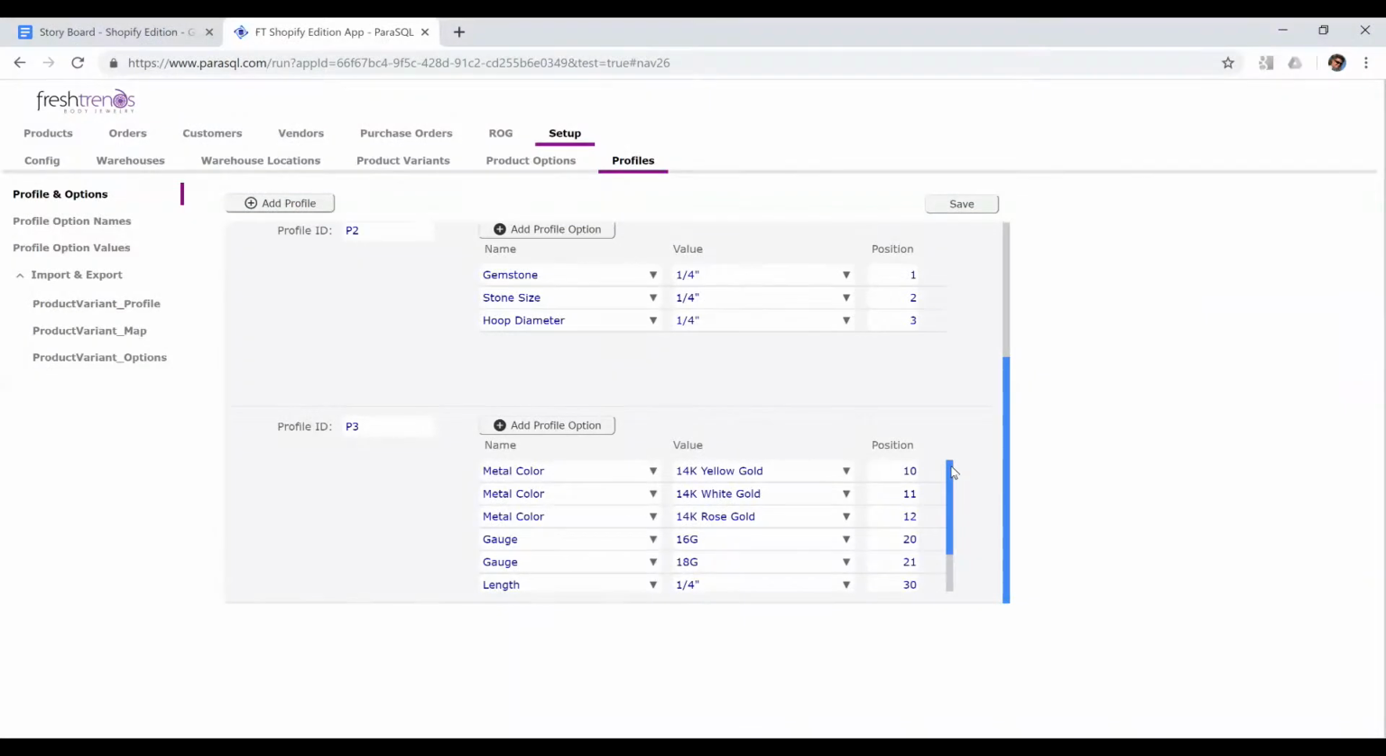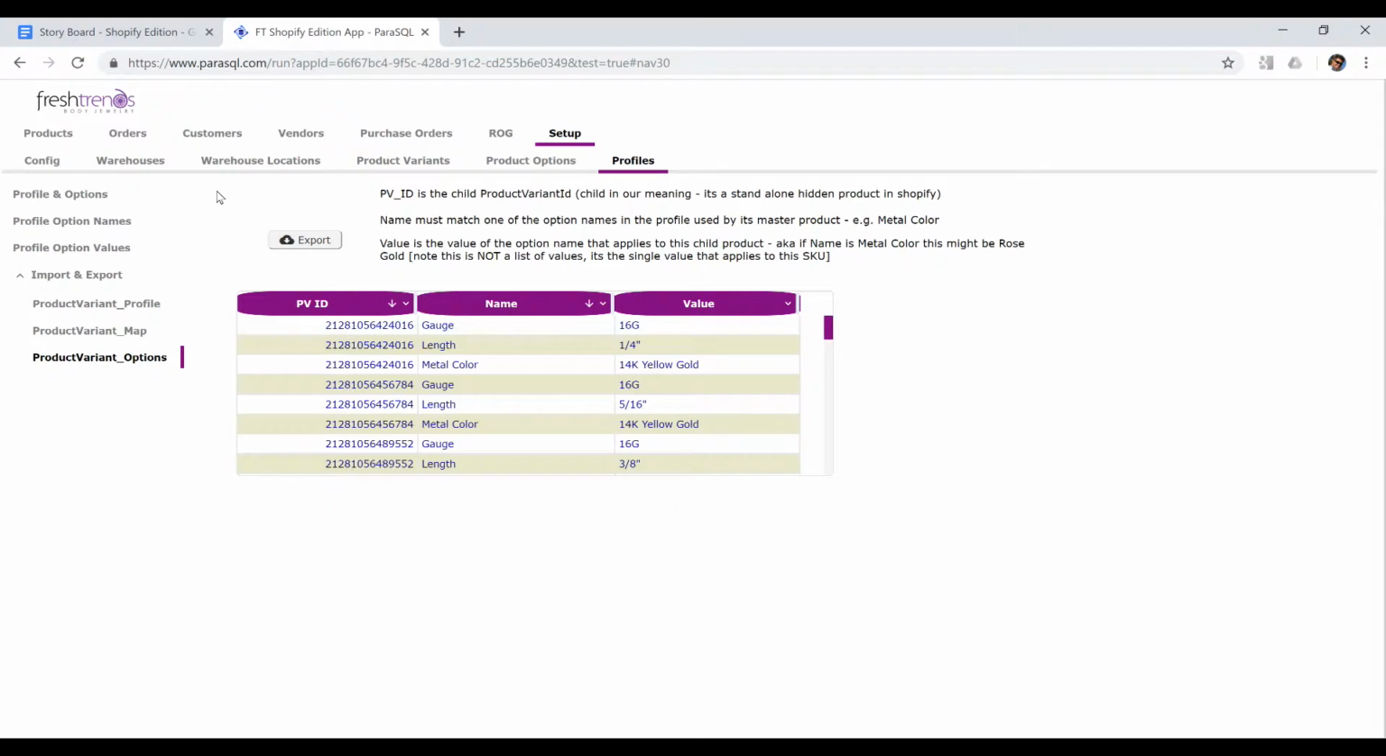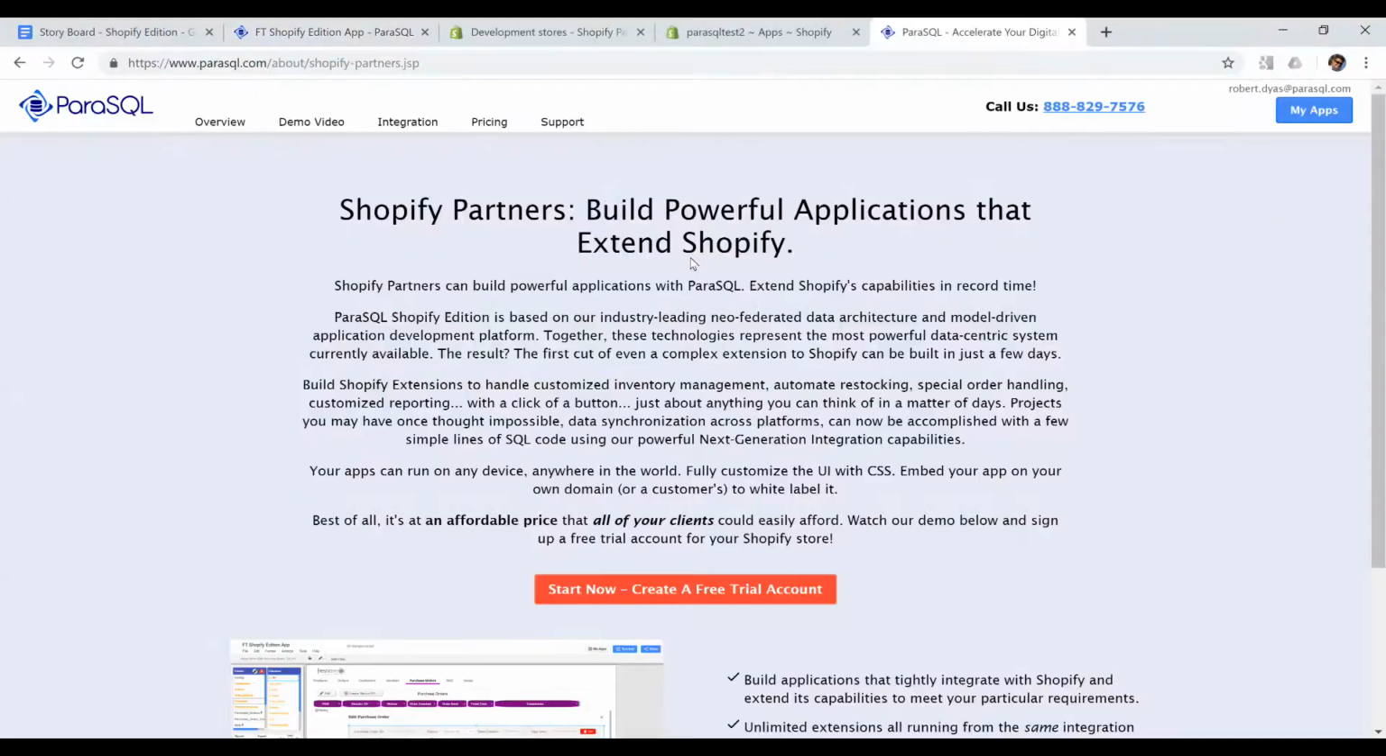Here we have created a completely separate profile system in ParaSQL that integrates with Shopify to overcome their limit of only 3 options per product. The beauty of ParaSQL is that you can quickly build whatever it is that you need in terms of automation, customization, reports, dashboards, etc., without being limited by what any application vendor provides you.